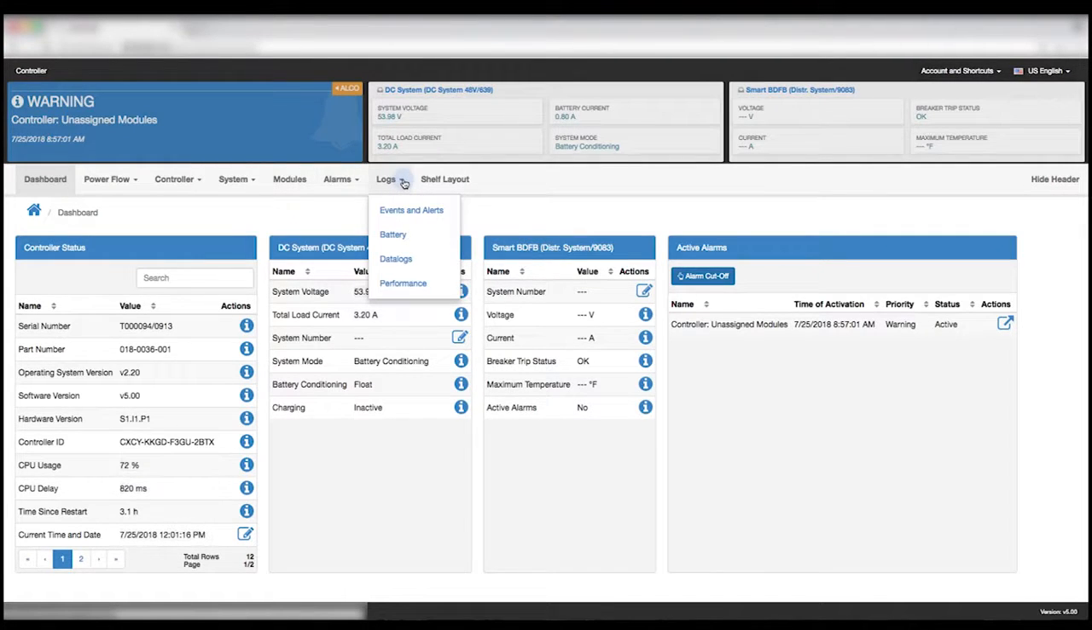In the Logs tab, I can have information about what is happening in the system right now, along with historical information. Perhaps I want to see something about the performance of the particular power plant that's connected. The shelf layout will give me a visual representation of where the modules are placed for specific types of systems.